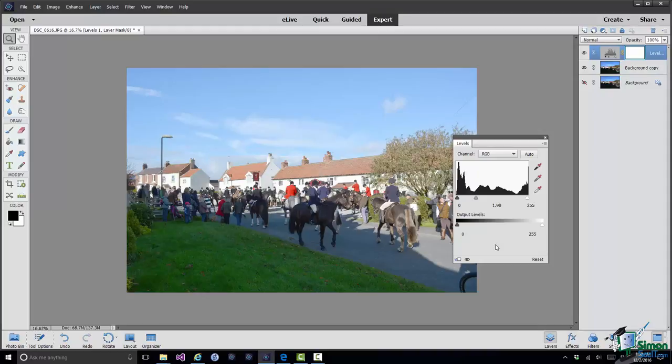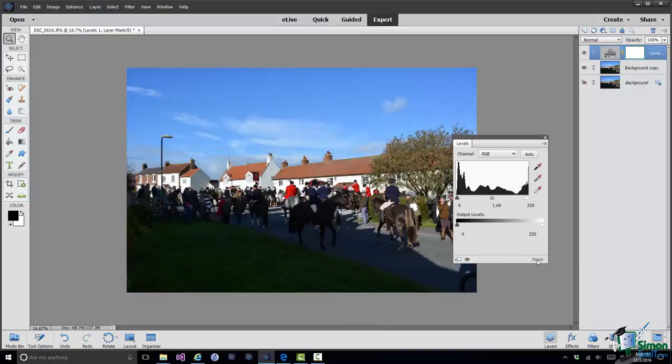Now, I'm not saying that what I've achieved there is a wonderful solution, but it certainly seems well on the way to making the image a lot better in terms of the balance of the light. And it's certainly gone a long way to compensate for many parts of the image being in deep shadow. Let me put those back to the way they were using the reset button.